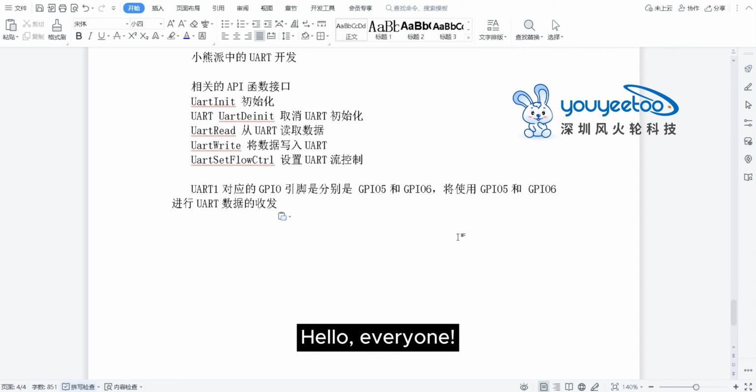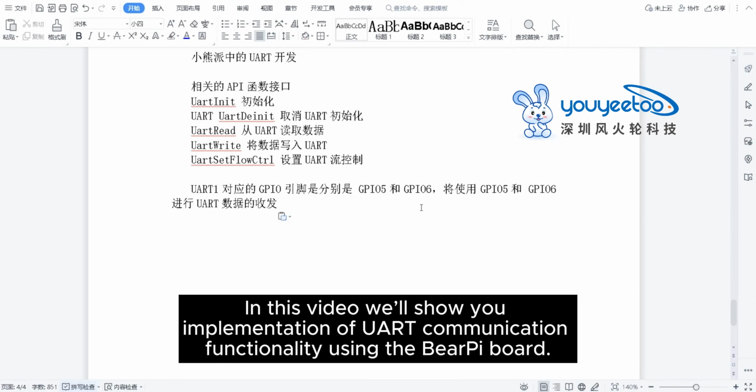Hello, everyone. In this video we'll show you implementation of UART communication functionality using the BearPi board.